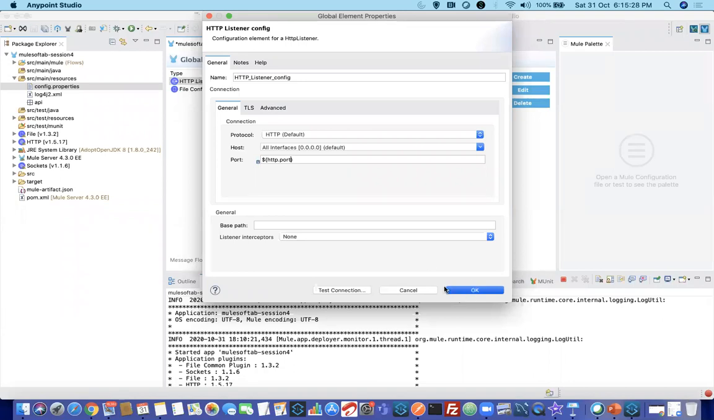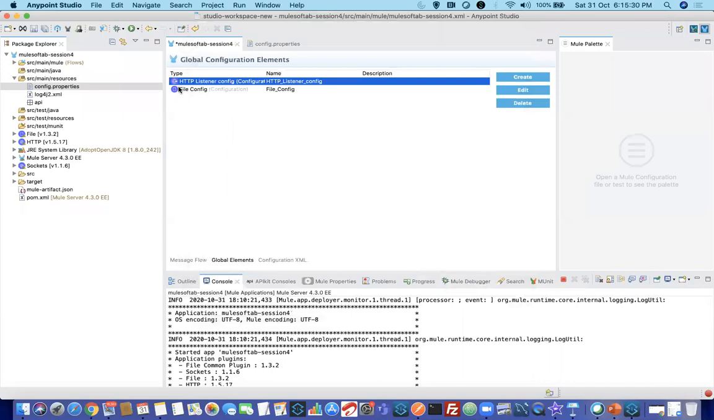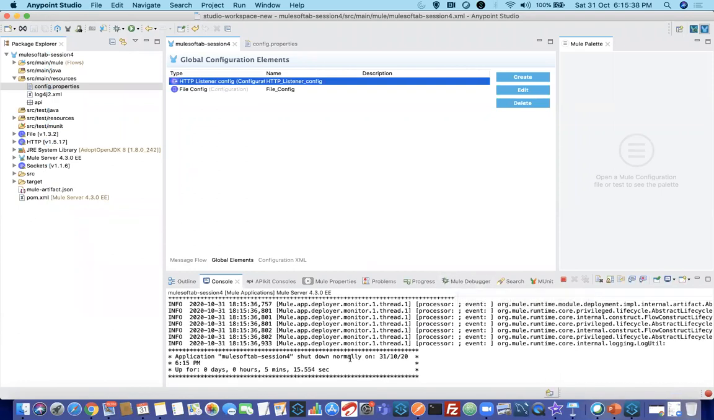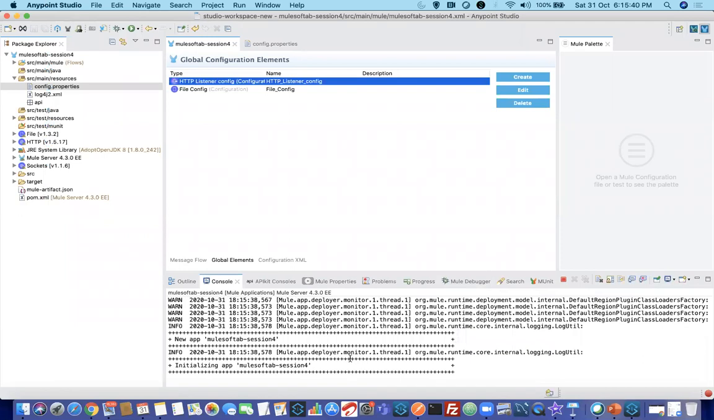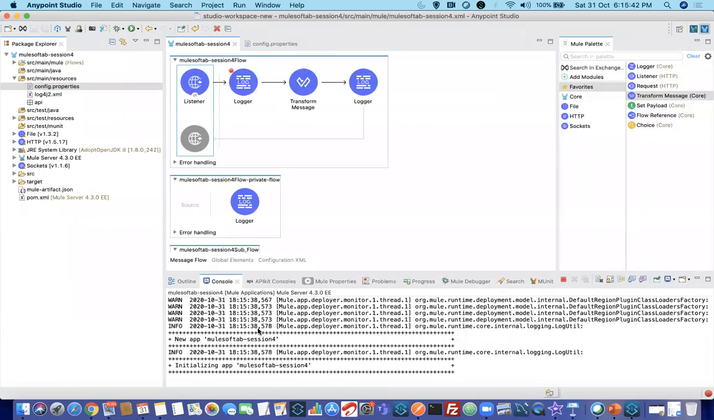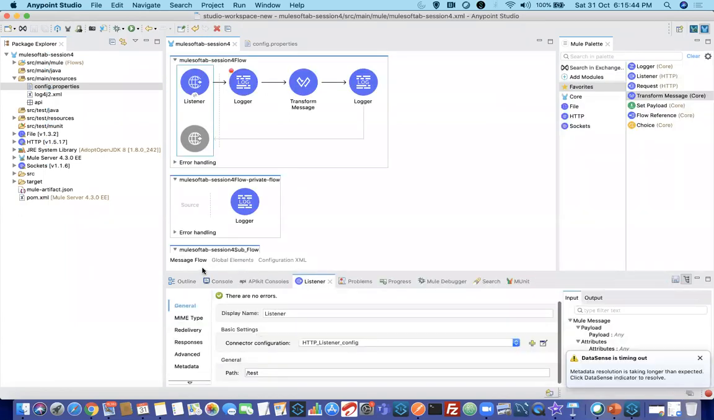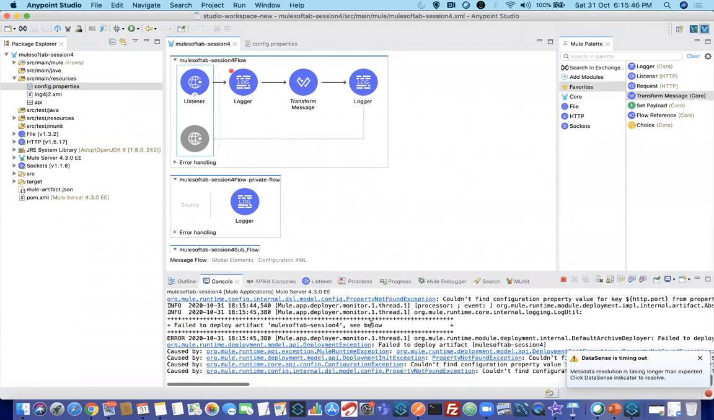Okay, if I save it, I have to redeploy my application. It's not just a restart, I mean rebuild. I should redeploy it. Okay, let me go to the console. You can see there is an error I got. What is that error? Let's see.